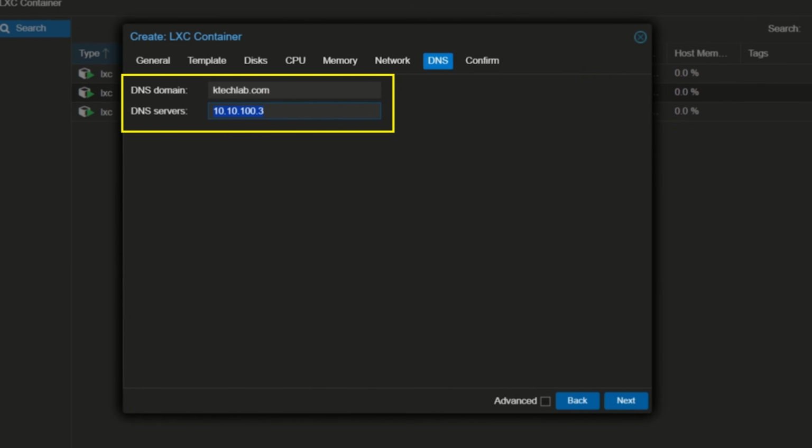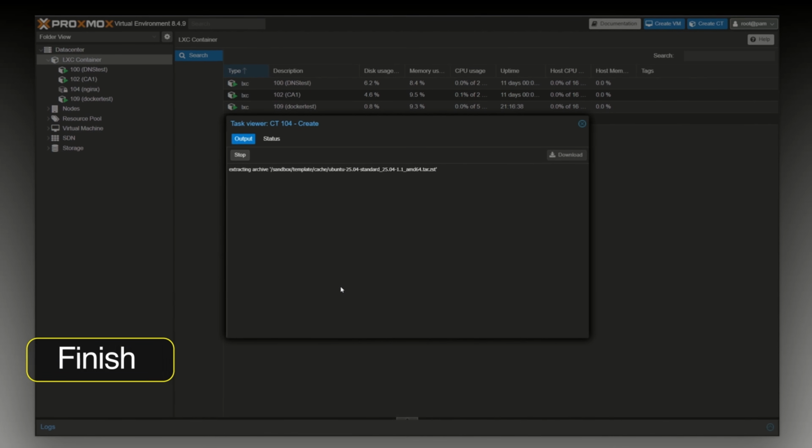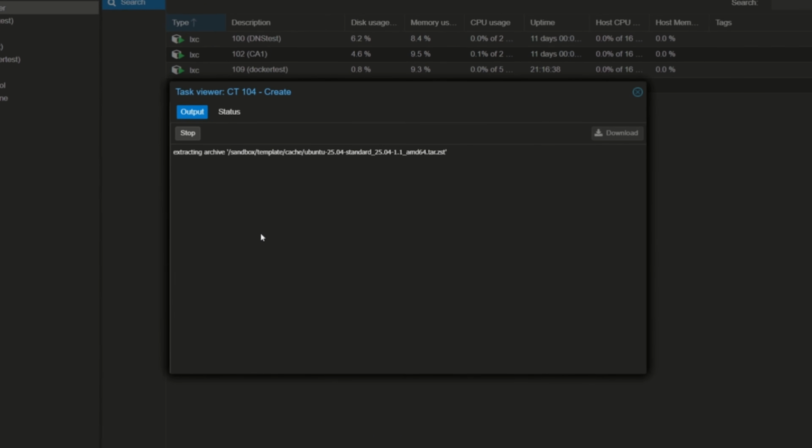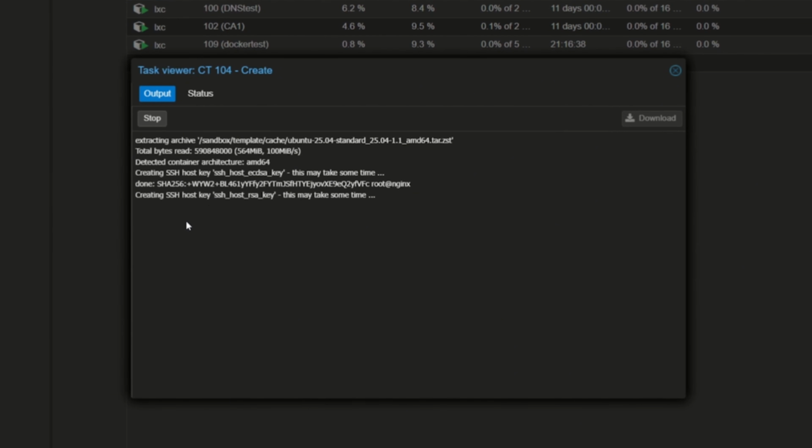In my case, this right here, that's the IP for this guy right here. And if you're not sure about DNS, check out the channel. There's a video about me creating this DNS server here. Next, I'm going to go ahead and confirm. That's perfectly fine. Finish. It's going to run through. And then once it's done, it's going to say task OK. And that's pretty much all we need in terms of creation of the container.